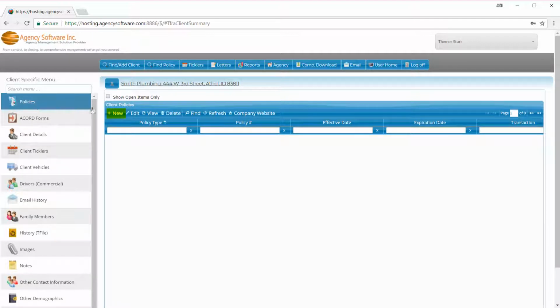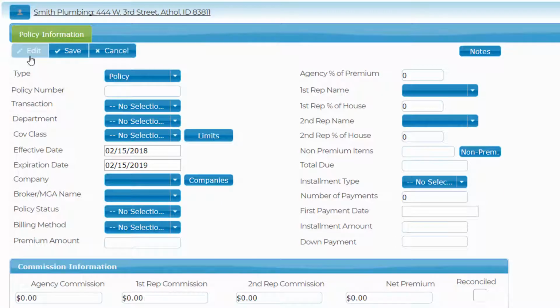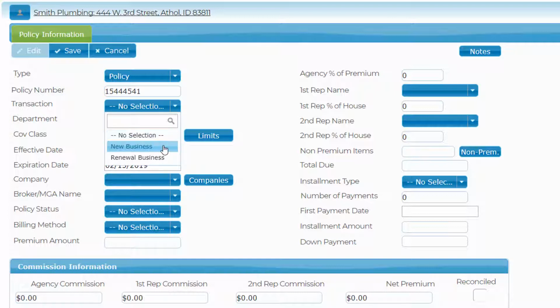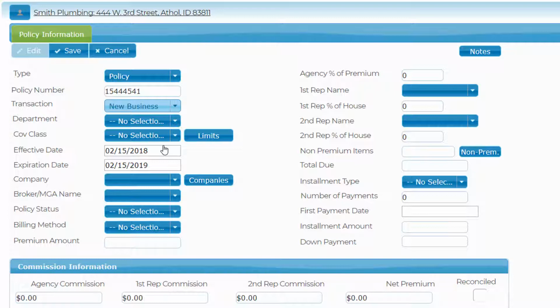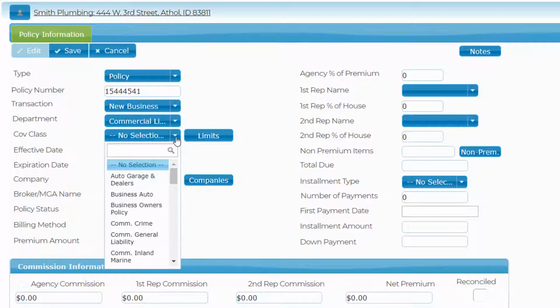The Type field automatically populates as a policy and is designed to provide information on the transaction type. Enter the policy number, keeping in mind that you can return and edit this information. So if all you have is a binder or quote number, you can enter it here or enter TBD. The transaction field gives a simple selection of new business or renewal business. This gives you the ability to designate first-year policy transactions for your new business reporting, or to report on renewals for retention reporting. Choose the appropriate department and coverage class.